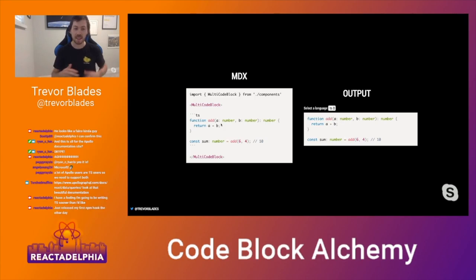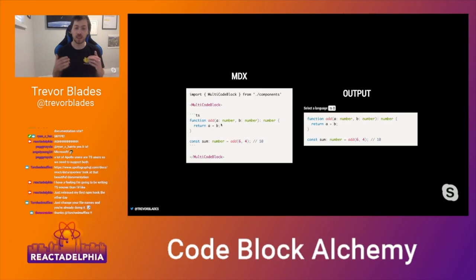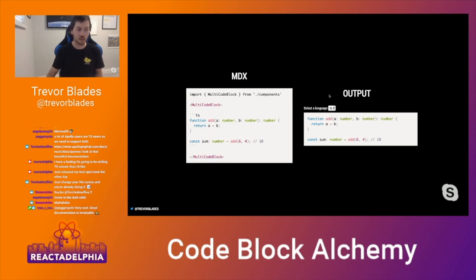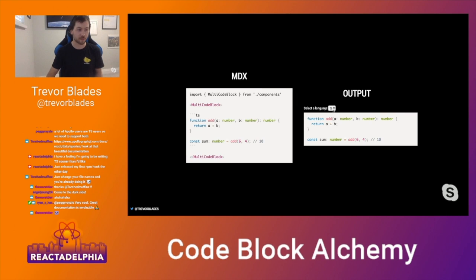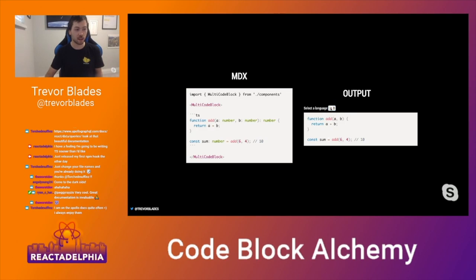In fact, this entire slide deck is written using MDX. So I was able to take this multi-code-block component that I just showed in the previous slide, and I'm using that here in this output. When I select my JS option from the select, the content of the code block changes, just how I was hoping. So that's really exciting.